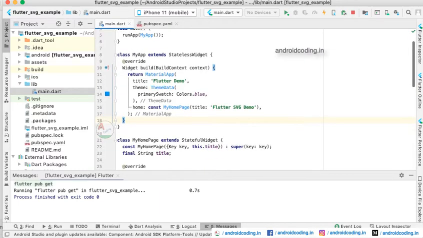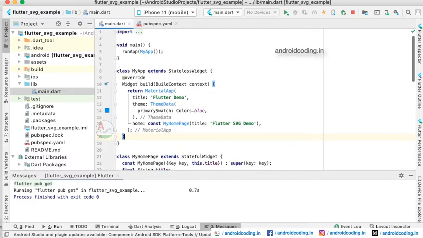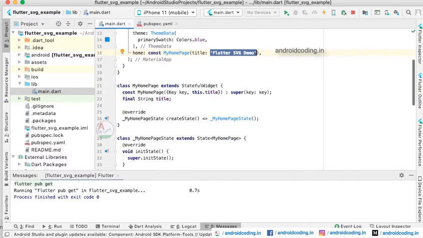So here it's a general scenario. We have declared a void main, in which we have declared a class MyApp extending StatelessWidget. From there we are extending MyHomePage. Here we have declared a title as Flutter SVG demo, as this tutorial will demonstrate the usage of SVG.